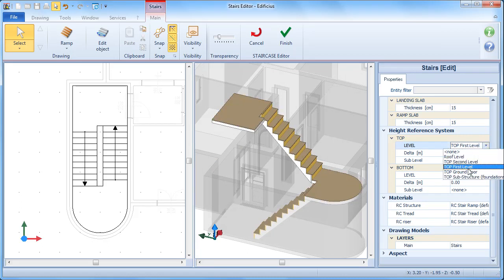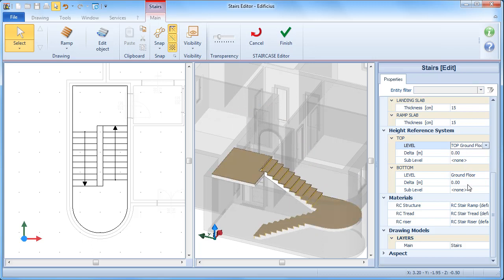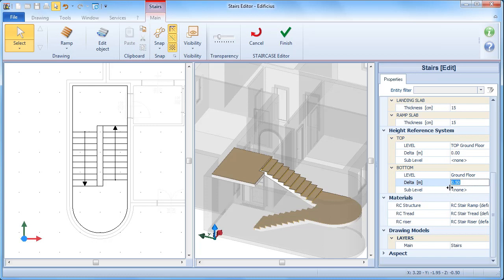So, as you can see, the stairs automatically adapt themselves by modifying the riser height to reach the selected floor level. Inserting a delta value, we can raise or lower the height of the stairs in relation to the floor level itself.